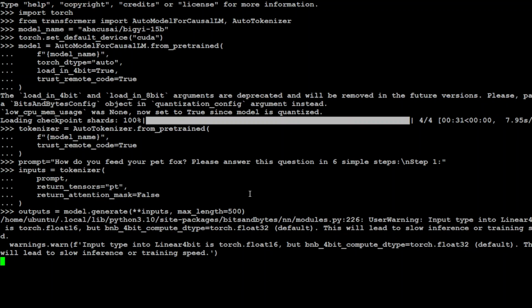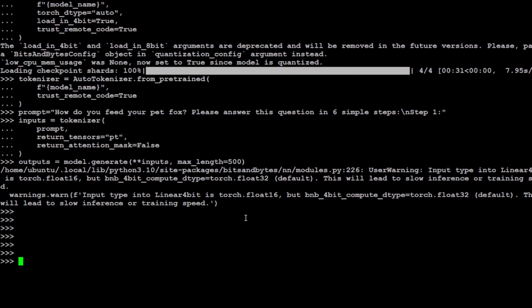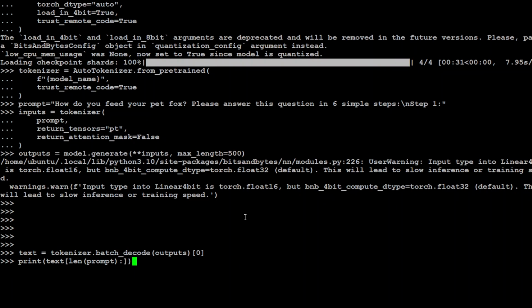So I think because even 16 GB of VRAM is less for this model, hopefully it won't go out of memory. So if you have access to a larger VRAM GPU, I think this inference speed should improve. So let's wait for it to come back. It has generated the output. Let me make some more room, and now I'm going to print the output.